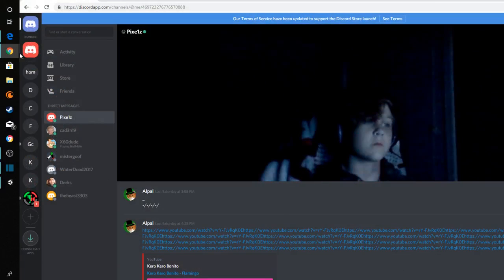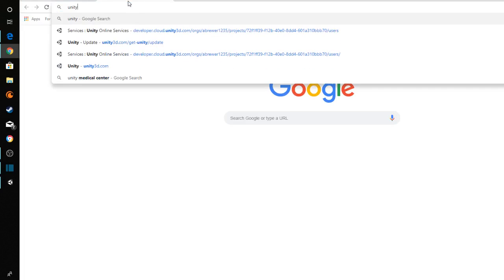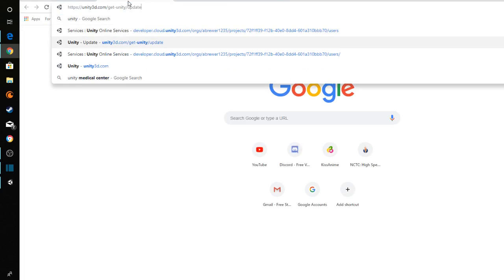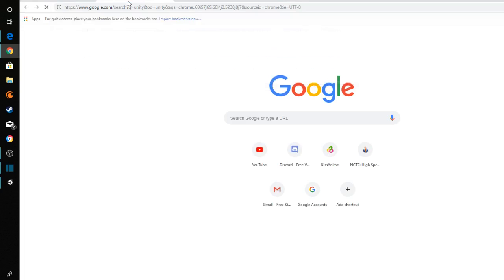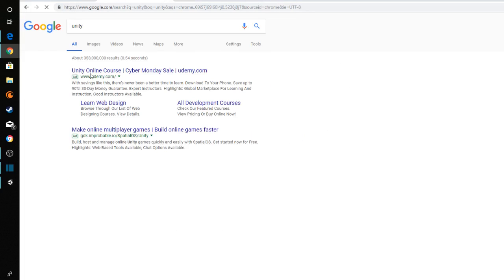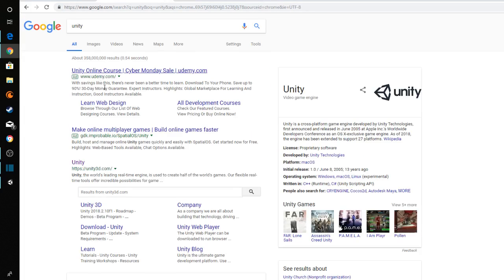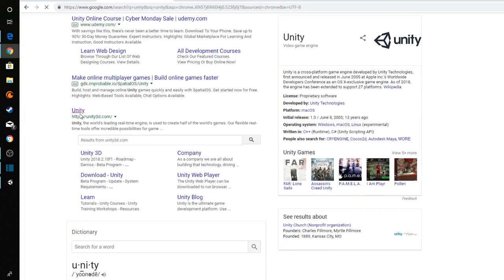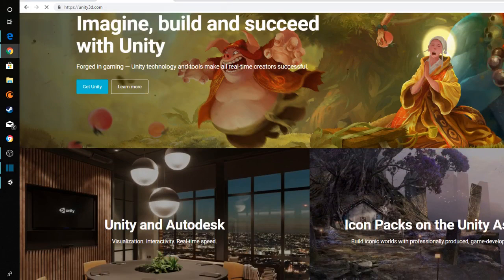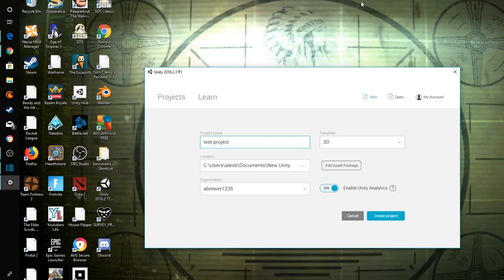Hi Isaiah. So all you have to do, I'll leave a link in the description, but just type in Unity, and it should be Unity right here, Unity 3D, and it's a simple download. All you do is hit get, download Unity. It's gonna update, and it might take a little bit. But once you got that, you're gonna go ahead, hit this button up here.